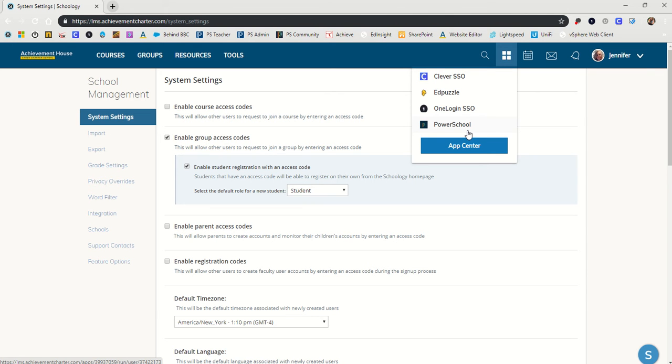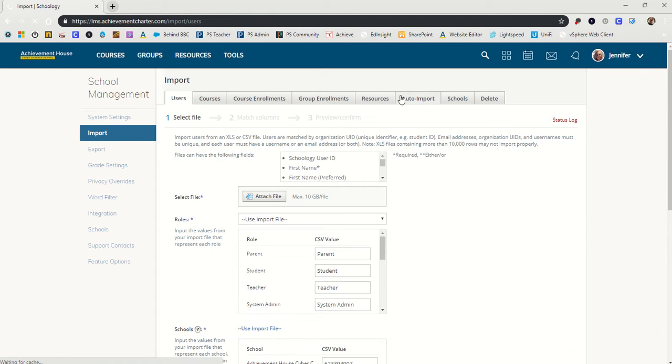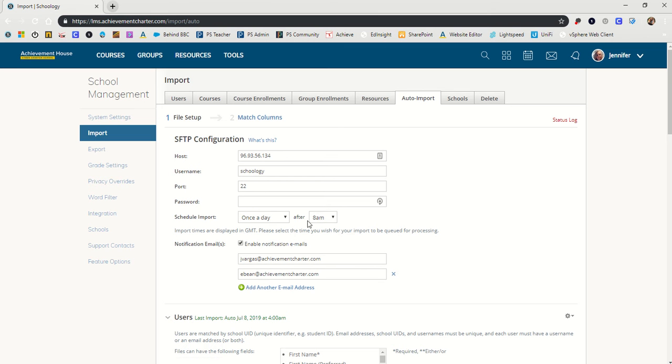The PowerSchool import is supposed to run from 12 a.m. to 3 a.m. The auto import is set to run once a day after 8 a.m. GMT, which is 4 a.m. EST. So if the PowerSchool app, which finishes at the latest at 3 a.m., actually finishes after 4 a.m., this will run, but it won't assign privileges as necessary, and then we run into this issue where people are not seeing their correct privileges.